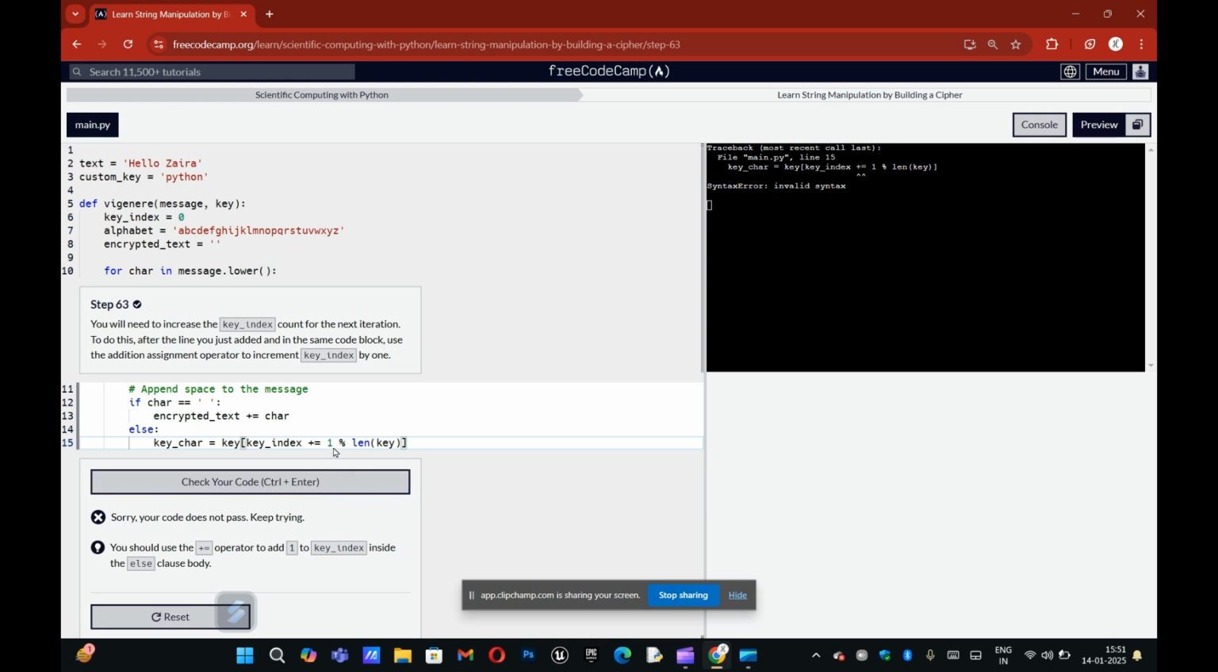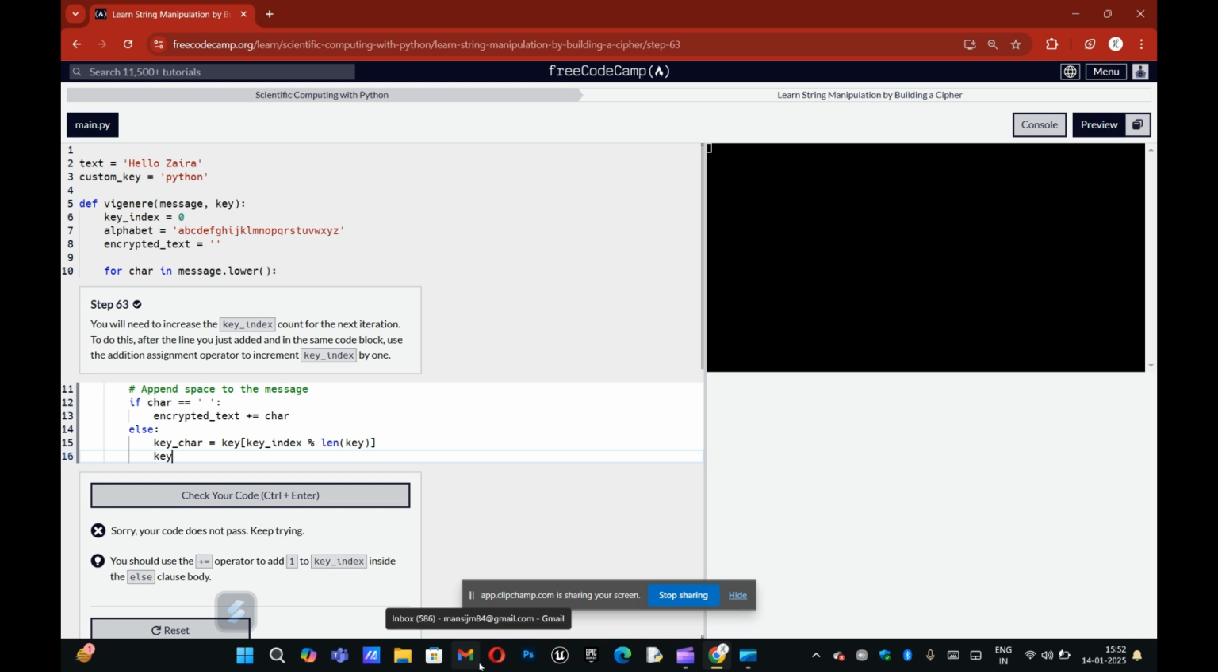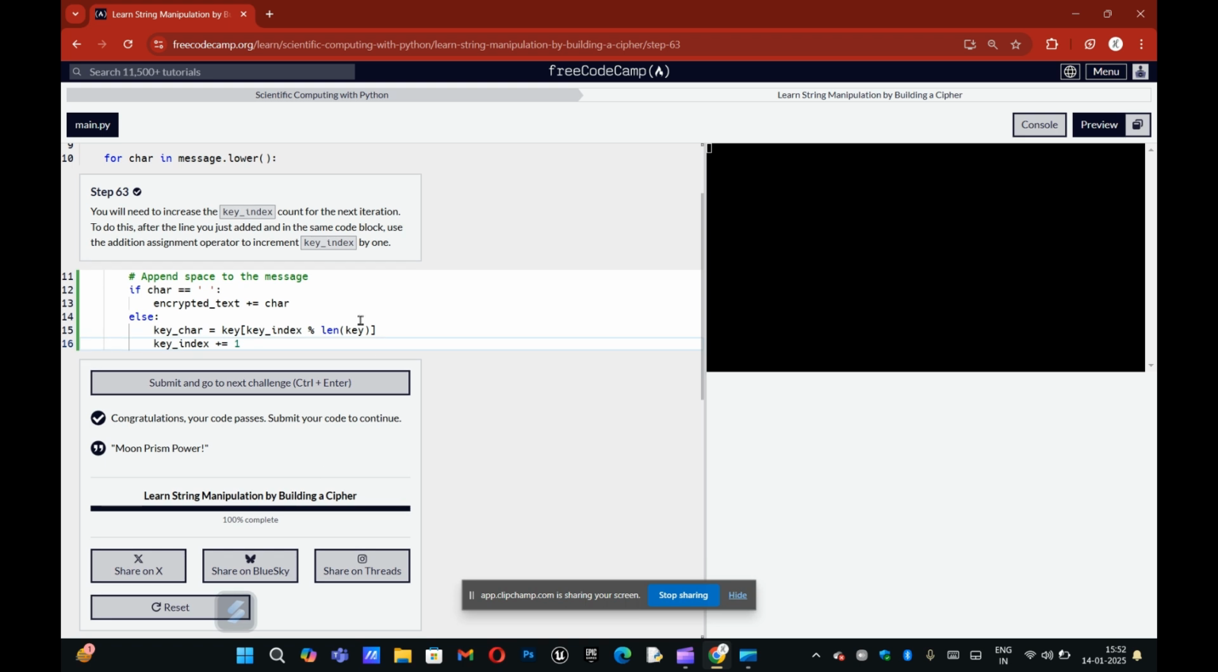Let me just do key index plus equal 1 every single time. So they set the value of key char, and after that it's kind of like a tick.